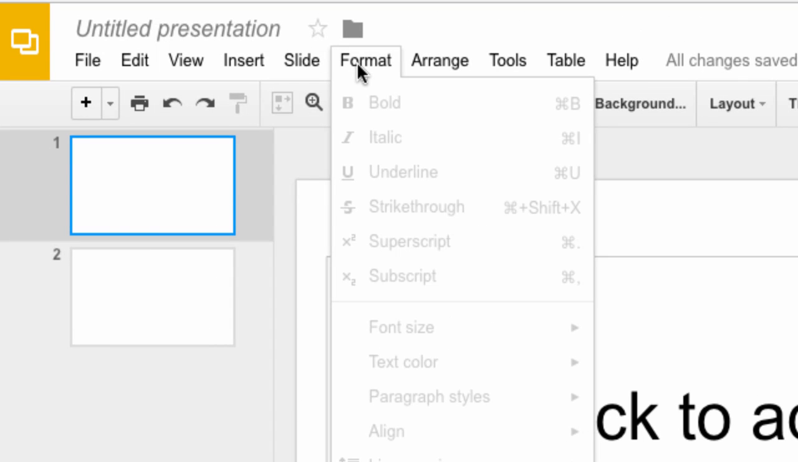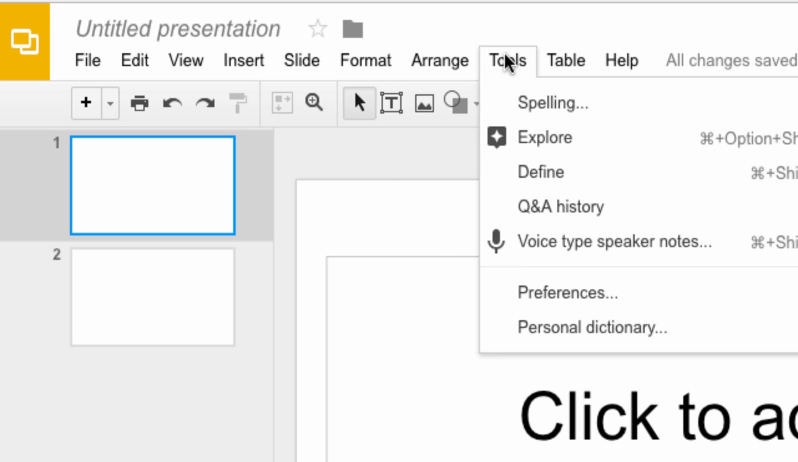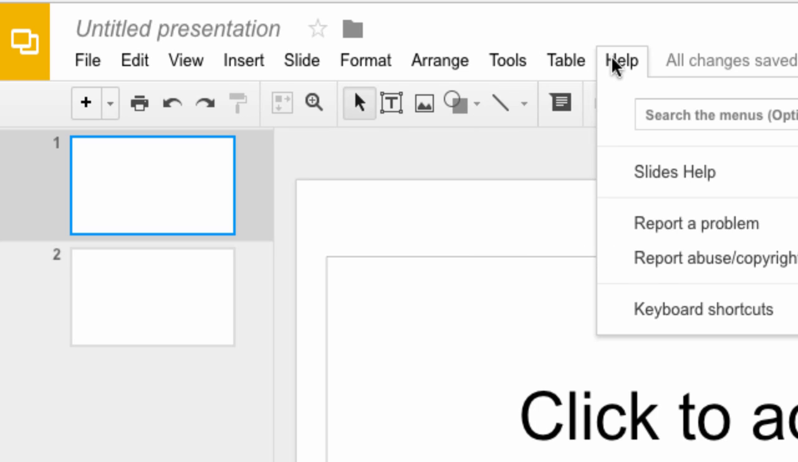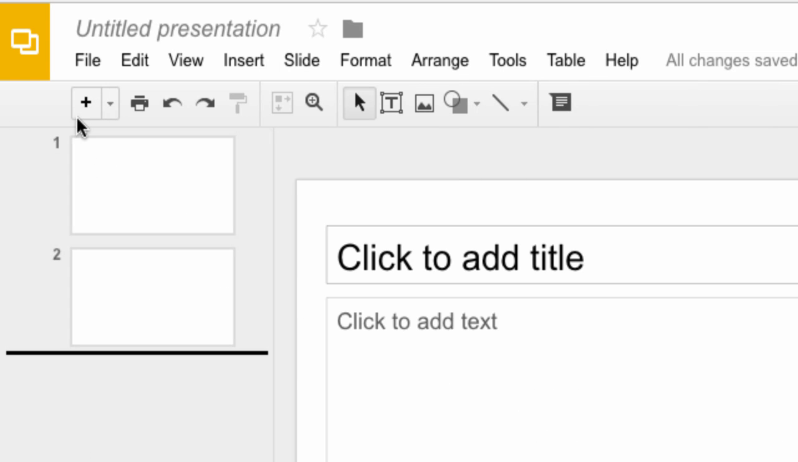And then you have in formatting, and notice nothing is highlighted in formatting because I don't have anything selected in my slideshow. I'll show you about that later on. Arranging, you get some tools. You can get to the Explore feature, which we're going to talk about later as well, and tables and help if you have questions. So that's pretty standard.